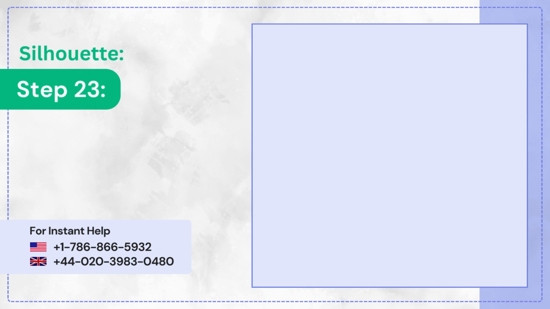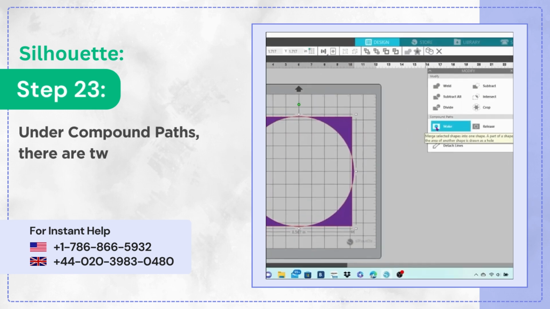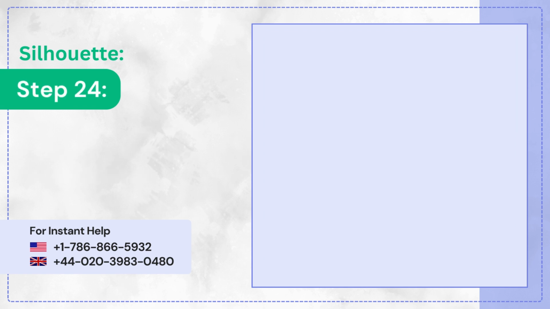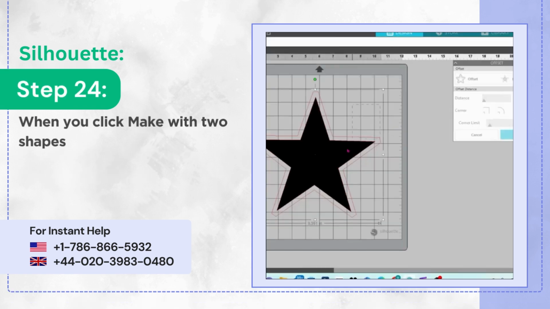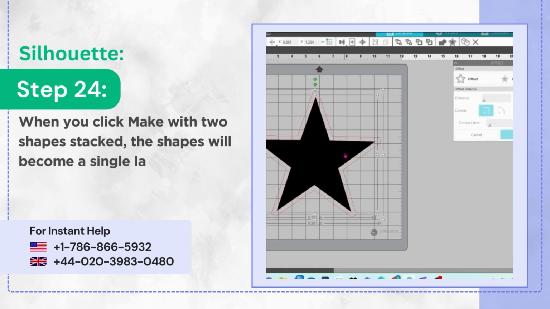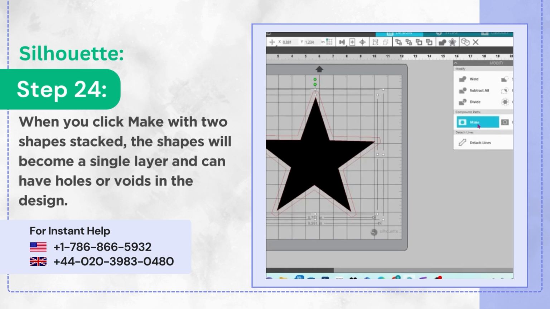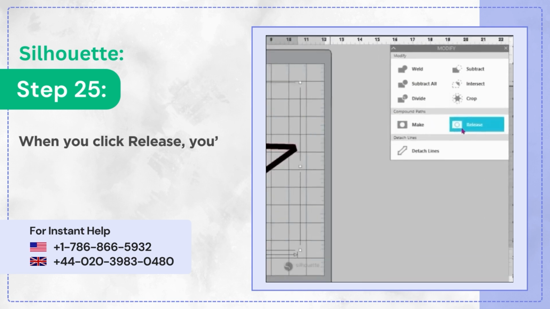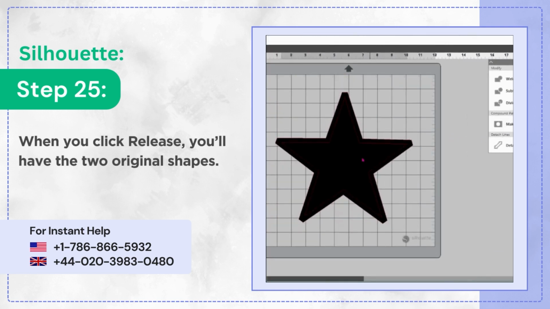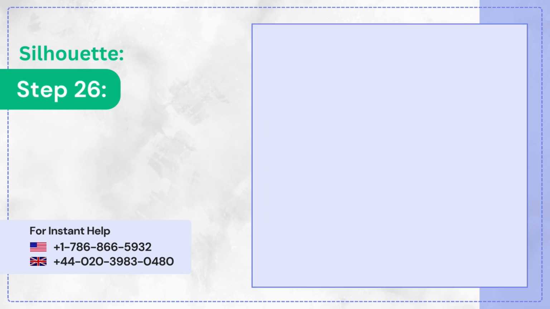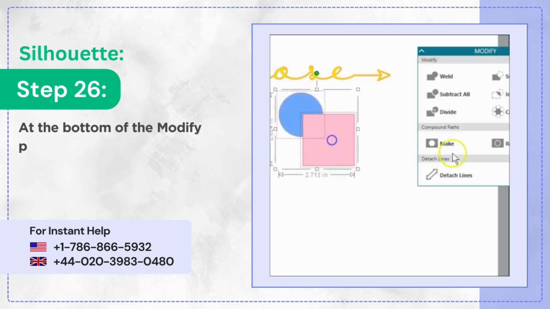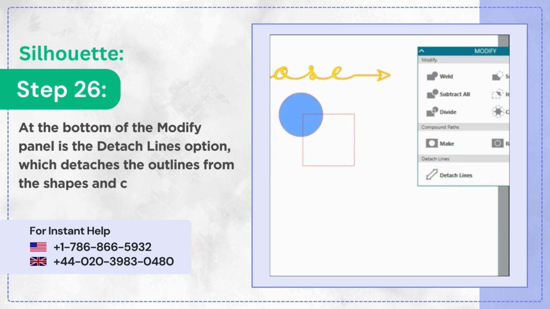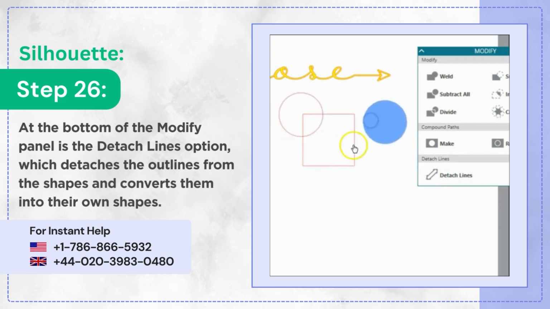Step 23. Under Compound Paths, there are two functions, Make and Release. Step 24. When you click Make with two shapes stacked, the shapes will become a single layer and can have holes or voids in the design. Step 25. When you click Release, you'll have the two original shapes. Step 26. At the bottom of the Modify panel is the Detach Lines option, which detaches the outlines from the shapes and converts them into their own shapes.